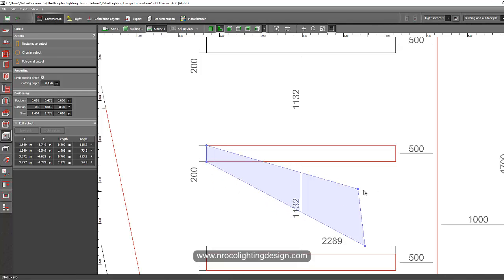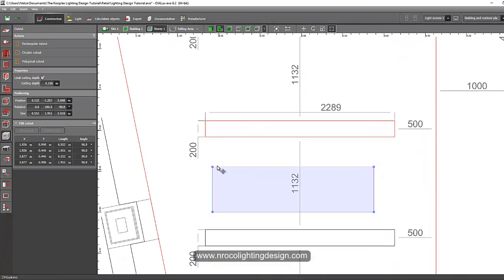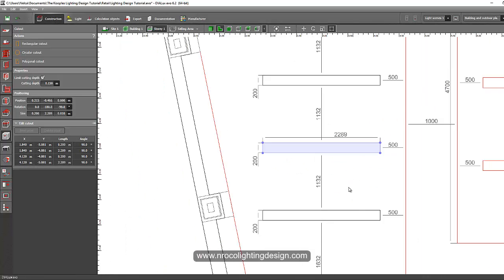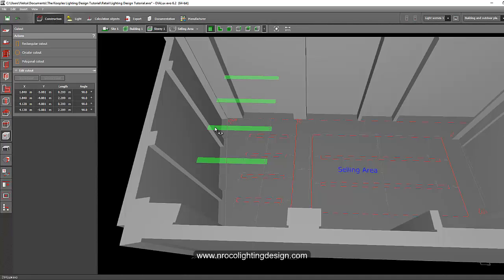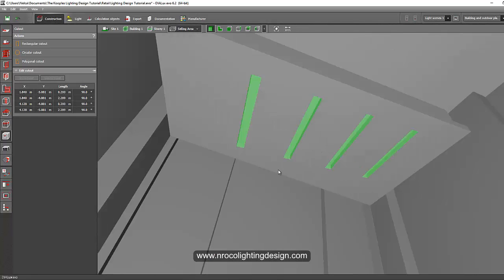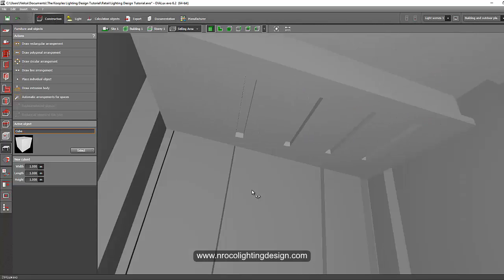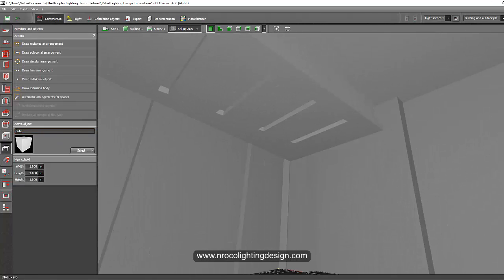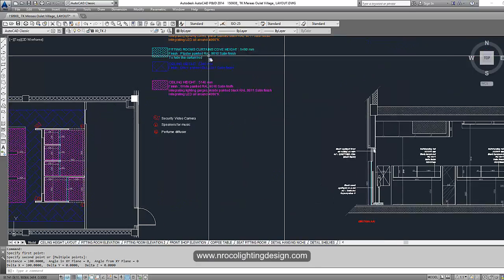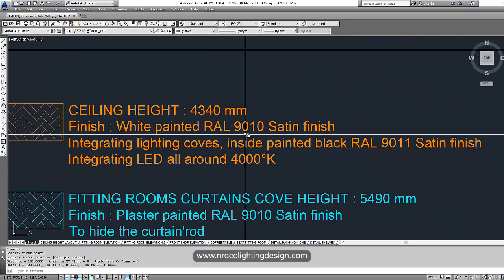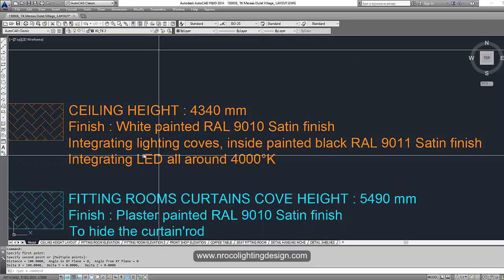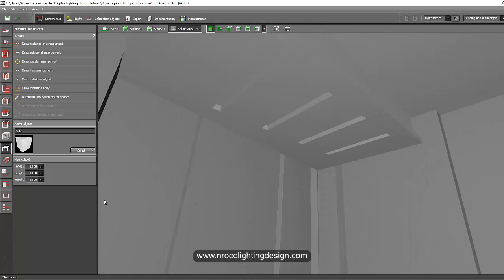Later I will save. It's not that heavy yet, so it's okay that I will skip those saves. But if your file is already heavy and you're almost finished with your design, please keep on saving, because all your effort will be wasted if your computer crashes. So it's a must. So now we have our channel, and the description says it should be RAL 9010 satin finish, and the cove is RAL 9011. So let's go and check what those colors are.